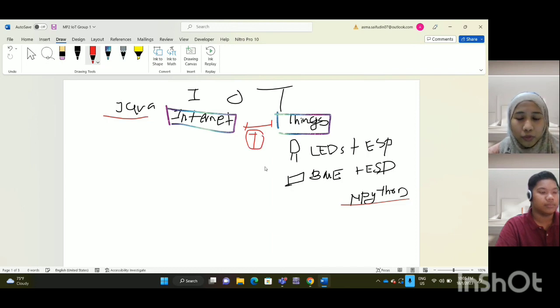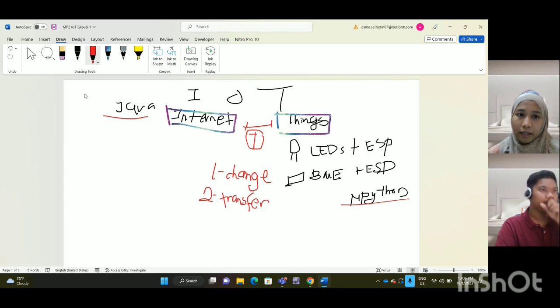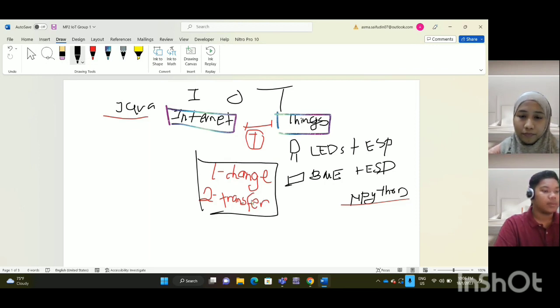So what does the translator do? First, the translator changes the data. This is the keyword: change the data, from MicroPython to JavaScript or JavaScript to MicroPython. And the second one is transfer the data, because after we have changed the data, it is still not transferred until we import the transfer function. For this specific part, Afiq will elaborate more.